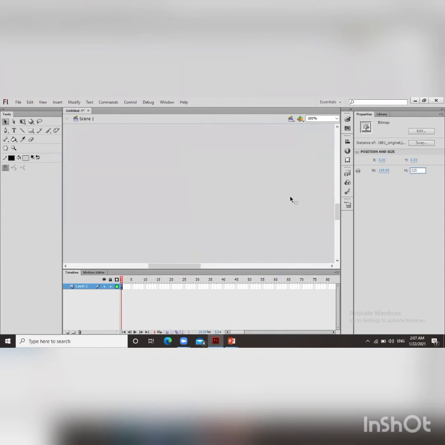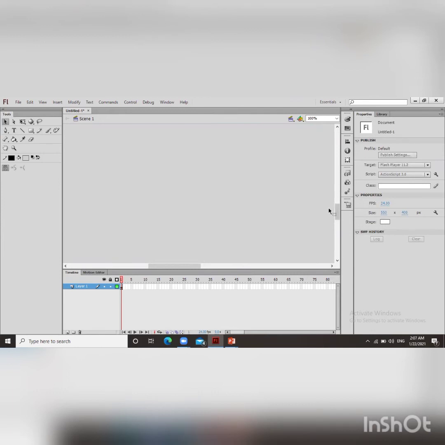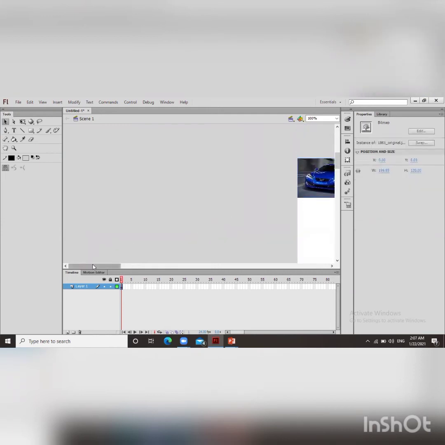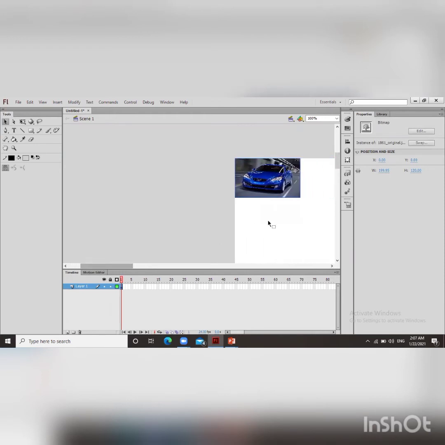Just provide the value, and after that you can see, now this is my image that I am showing to you. So this is my image, as we have changed the width and height.